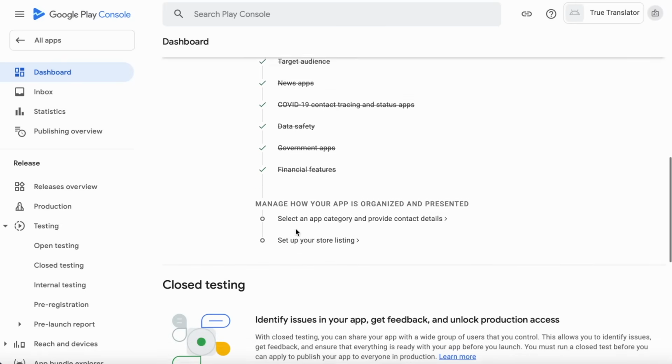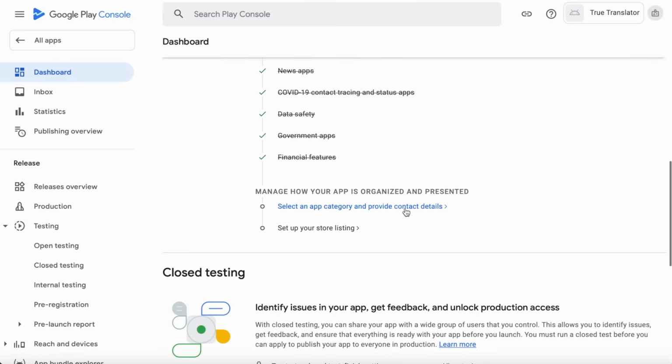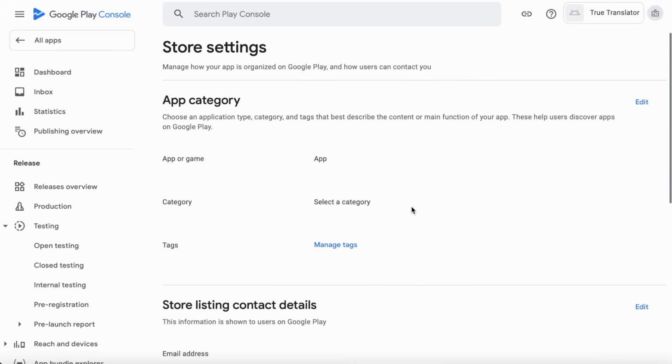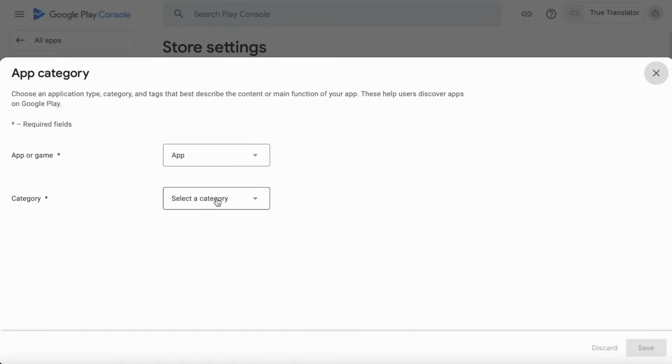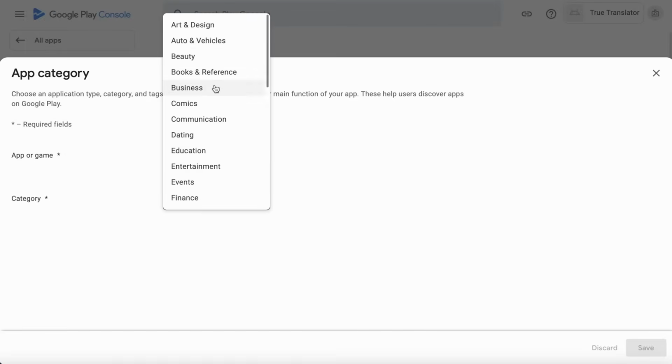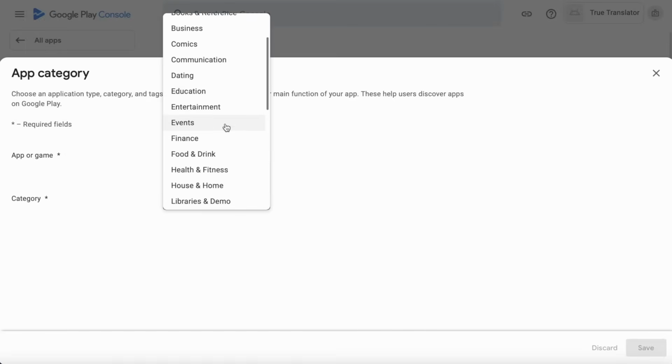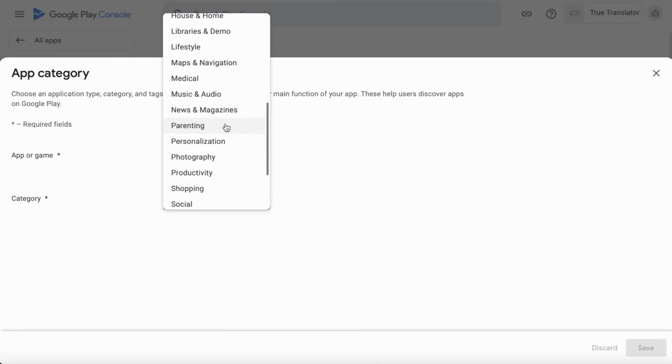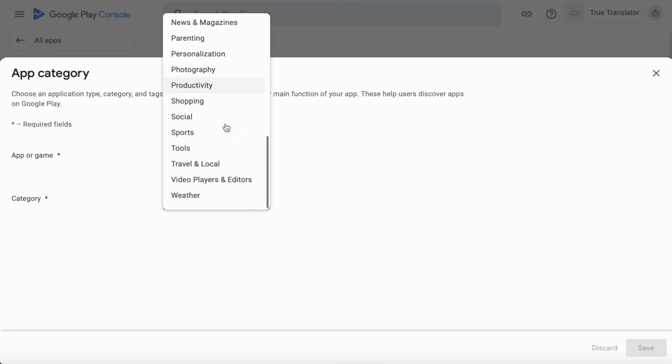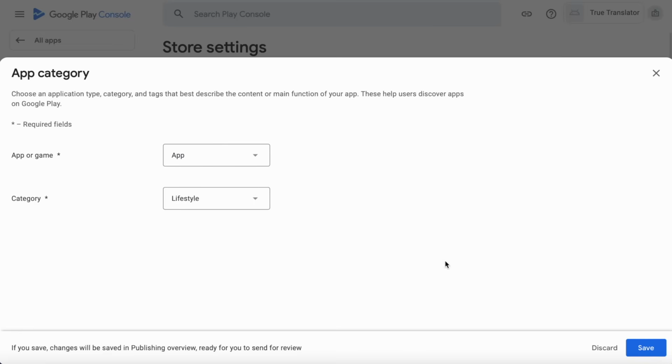Okay, manage how your app is organized and presented. Select an app category and provide contact details. Click on this edit option and set your app type and category. Select from this list of categories which category your app falls under. This is useful to discover your app on Google Play. After selecting, click on save.